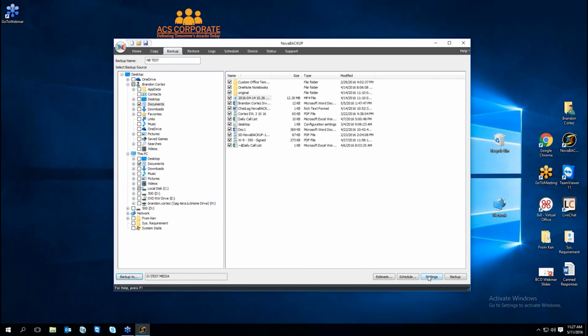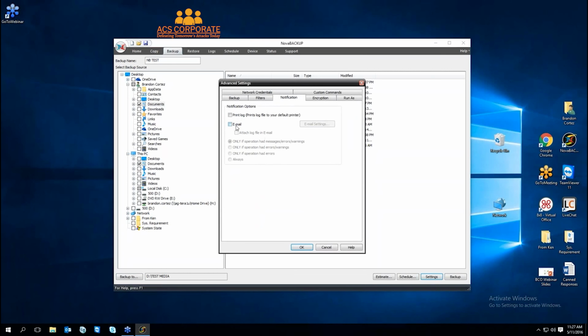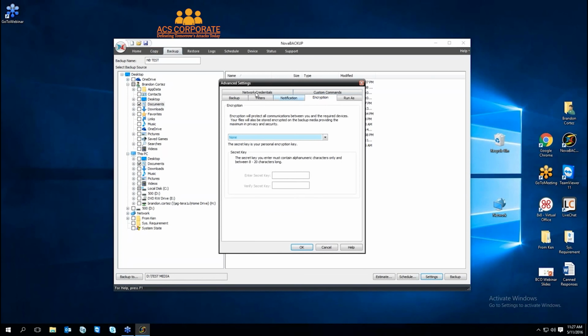Say OK, and we do have settings here, all go in there. We have the ability to overview this. We need to make sure the right mode is what we want. We have the ability to overwrite media and append media. And we do have different backup modes as well. We have full, incremental, differential, and snapshot. We do support email notifications here as well, and we do support encryption.